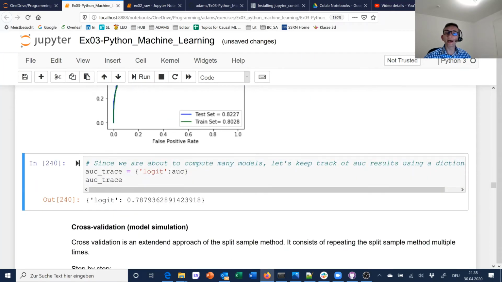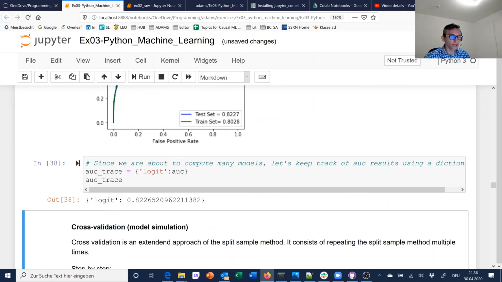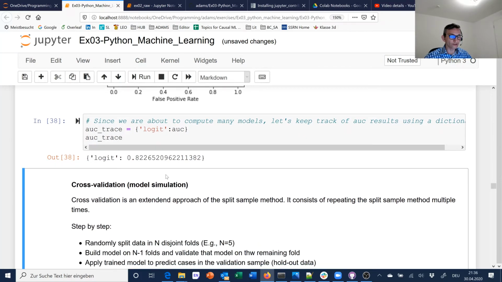And from now on, I will trace my performance for every model that we build. I'll just put the test set AUC into a dictionary so that later on I can do some comparison. That's the purpose of this bit of code here, where I'm creating this dictionary, which for now has a single key, which is logit, and then we'll append to that as we go along. You also have a little cross-validation demo here. Well, just skip through that.